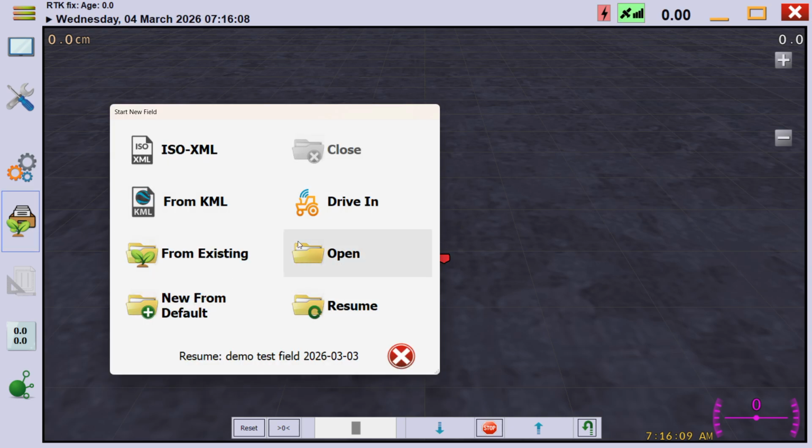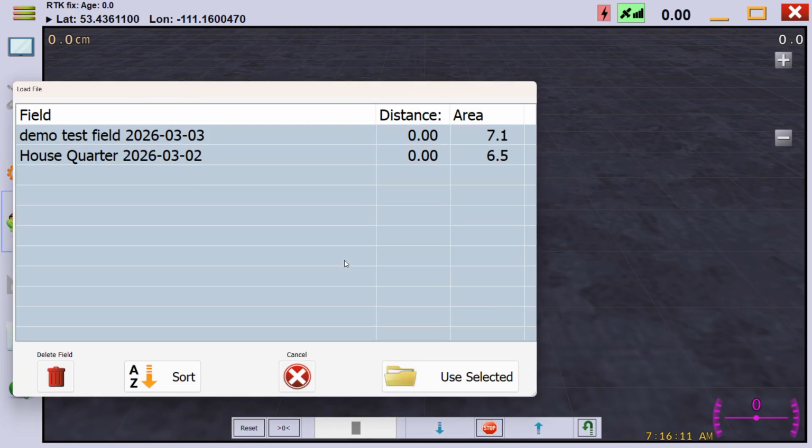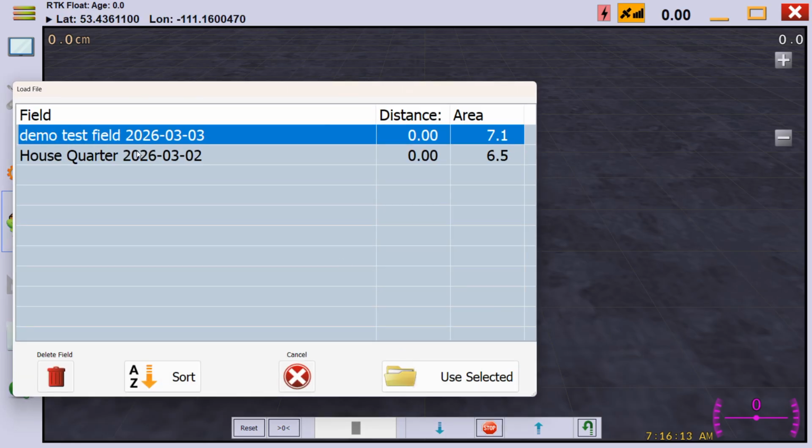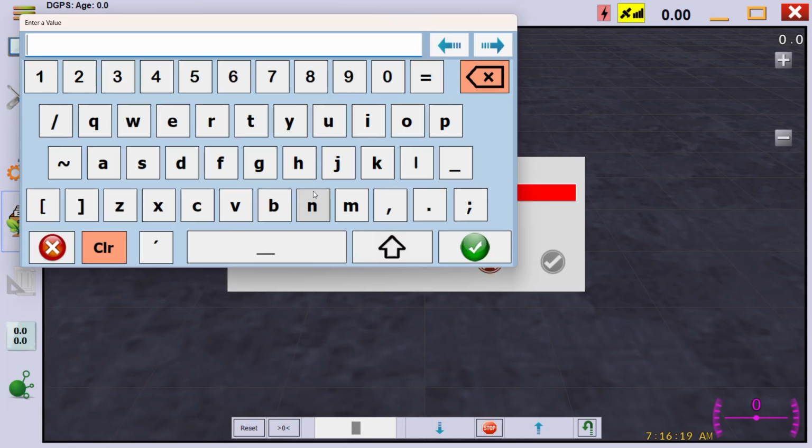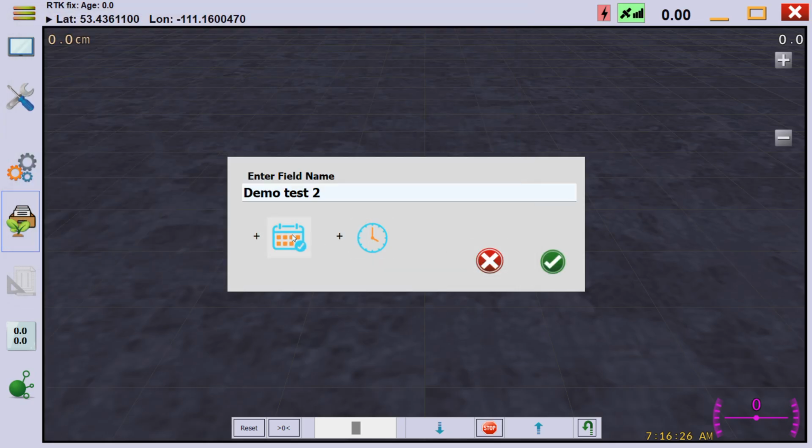If you have a field existing, you could open it up. Like these are different fields that I was doing yesterday. However, we want to create a brand new one. So we're going to create one from default. Do a demo 2. You can add the date so you can keep track of when you're using it.